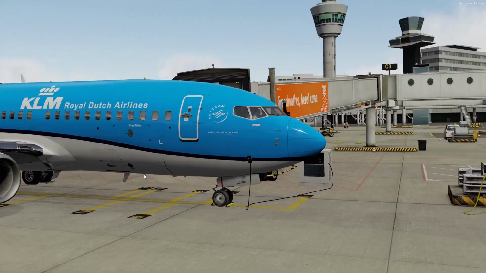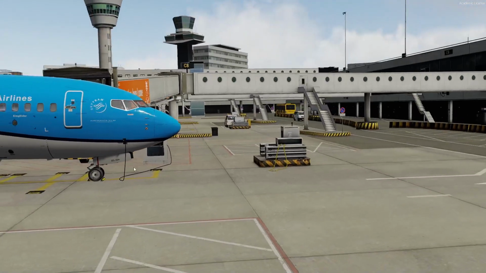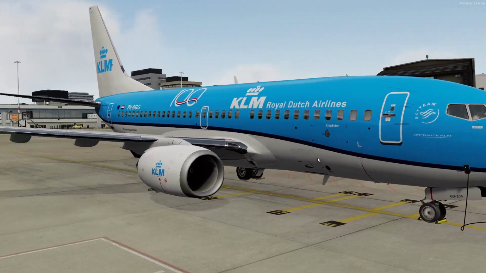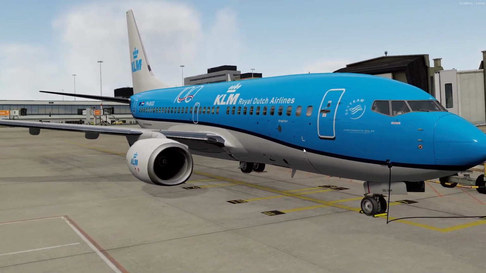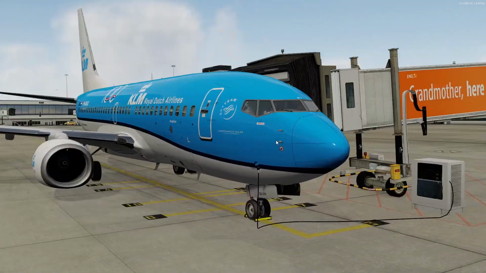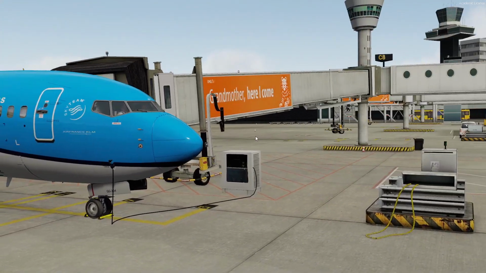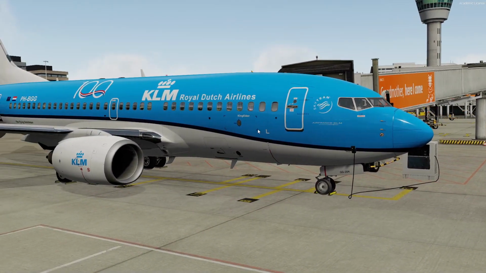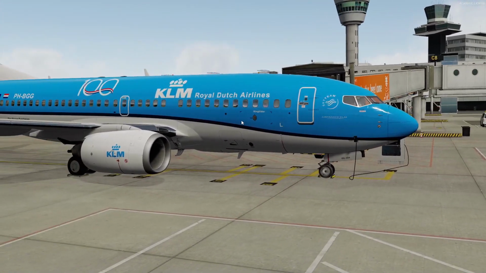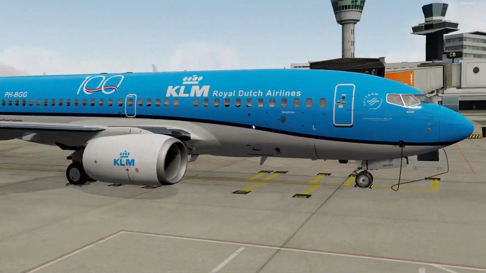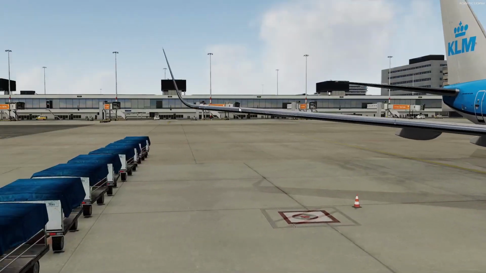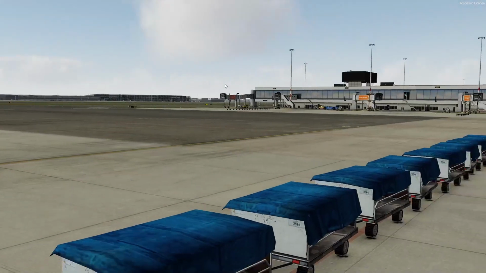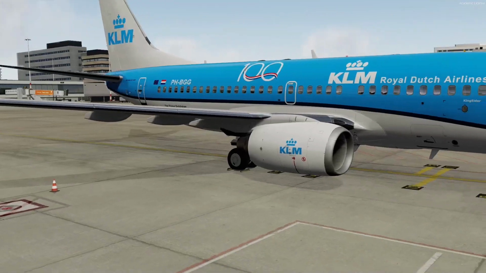So this flight doesn't actually exist in real life, but KLM does fly from Amsterdam to Split, which is the capital of Croatia. I think the biggest city there. But yeah, I don't have Split scenery, but I do have Orbx's Rijeka, so we'll be flying to that destination instead of Split. We are connected on the VATSIM network. Sadly, we don't have any ATC, and there is not much traffic at Amsterdam Schiphol right now, but that's fine. So let's just jump straight into it.